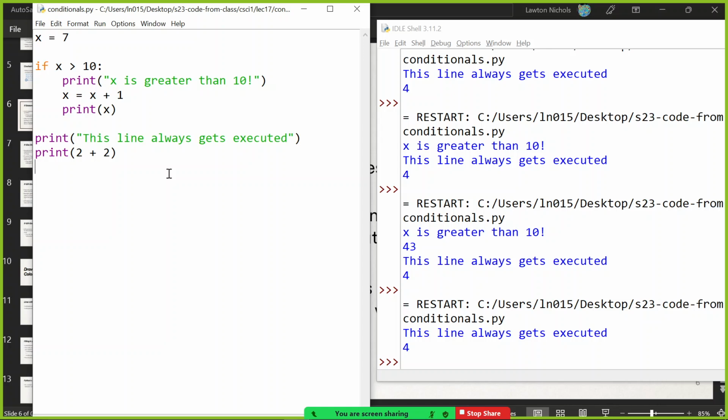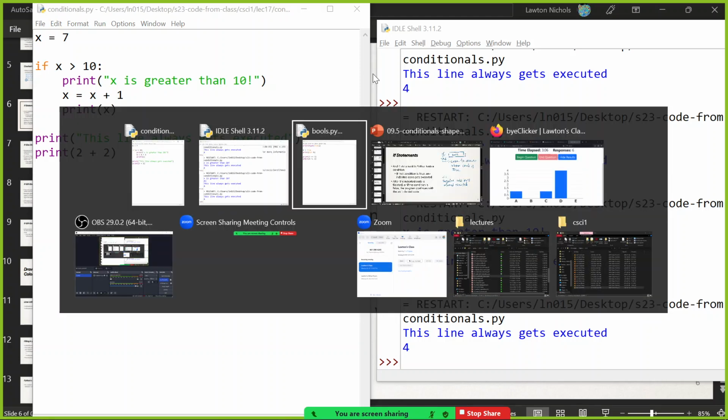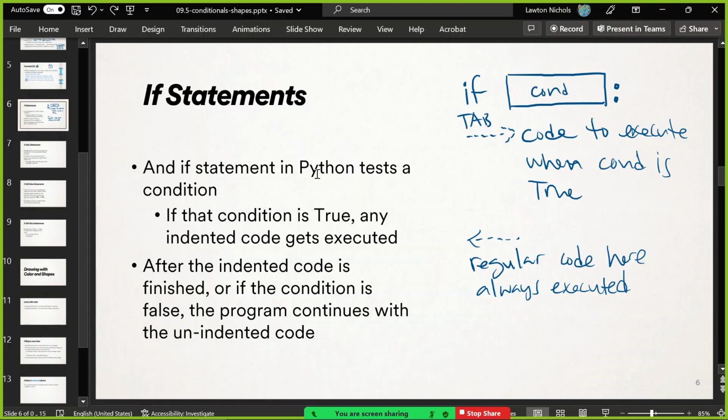Okay with that? Because that's just a single if statement. You can also have something run if it's false. So there's an else part that we can add. Let's go and talk about that.